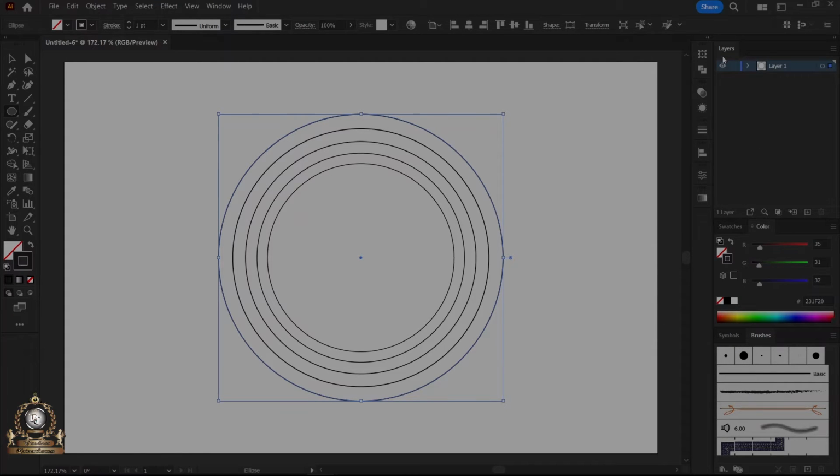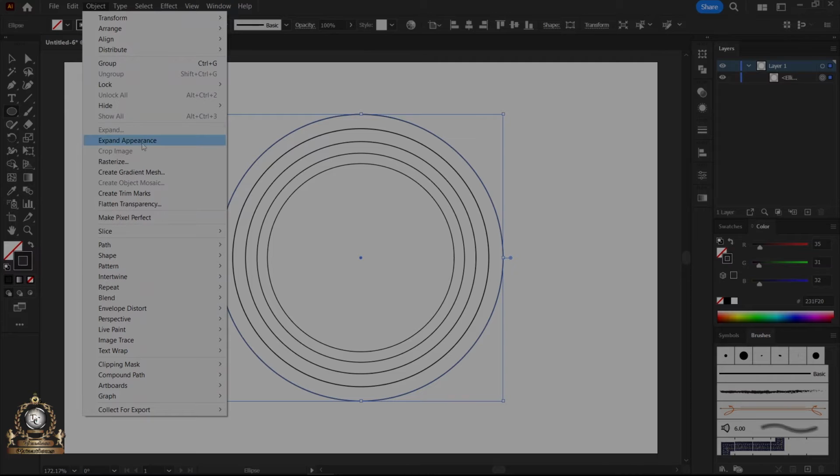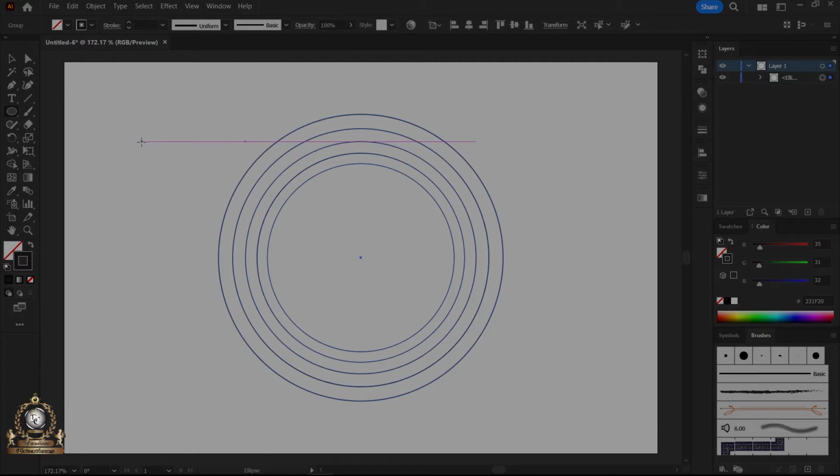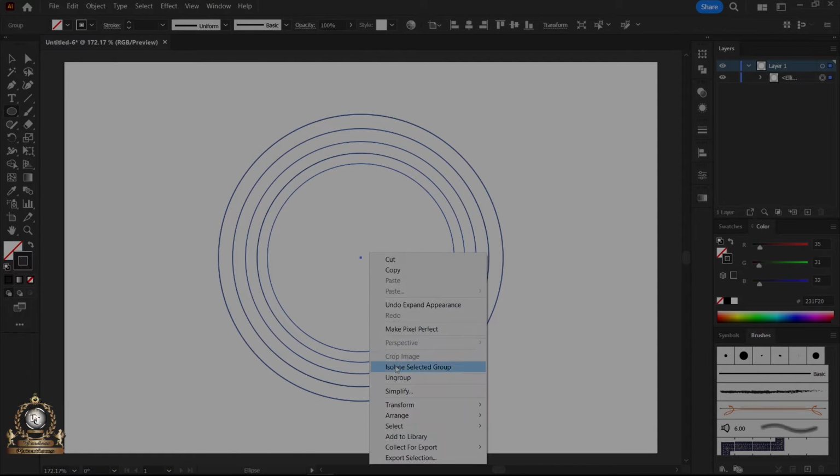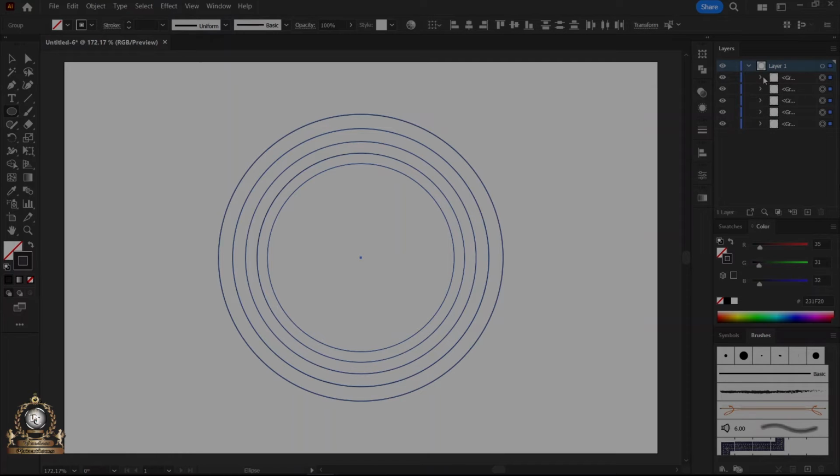Now we've got to separate them. If you come over to the Layers panel, it's all in one, just one big ellipse. So how are we going to do that? We're going to go up to Object, we're going to expand it, then we're going to right click, Ungroup. Now they're all separate. Let's close this layer up. They're all in one layer. Now we're going to create a new layer.